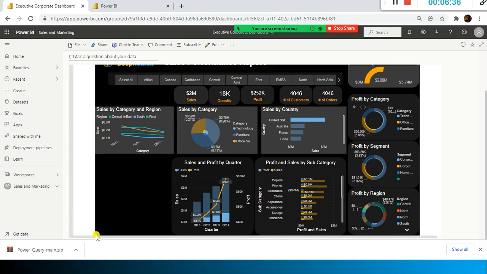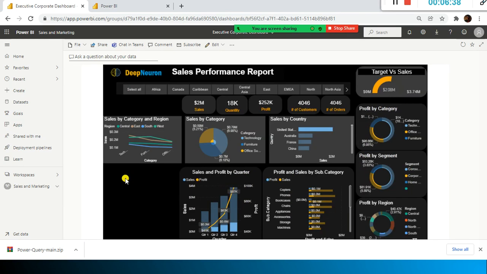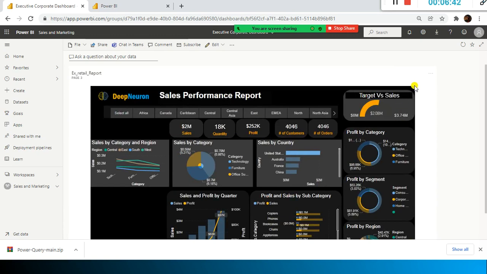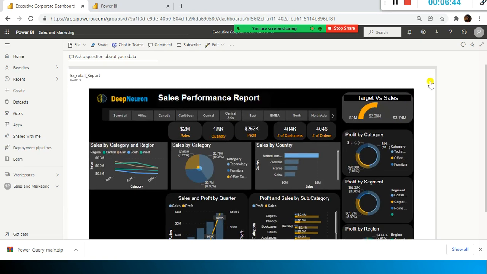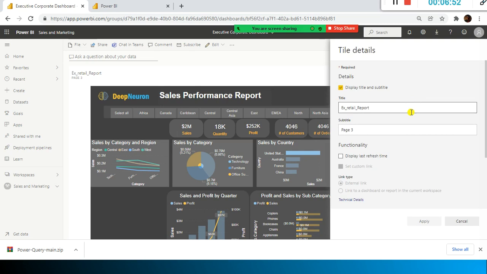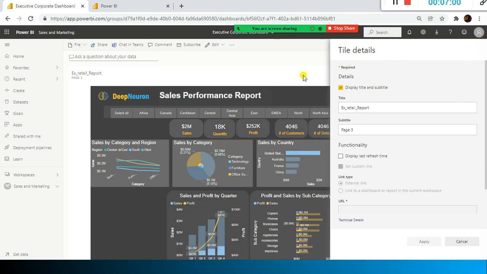So the entire thing itself, you can move up and down. You can also pin a tile here. Tile details, right? So executive report applies here. So okay, it's already applied.